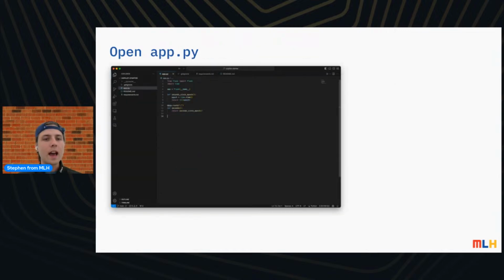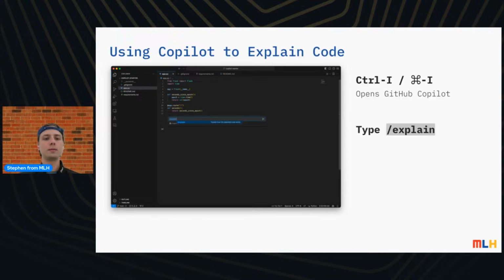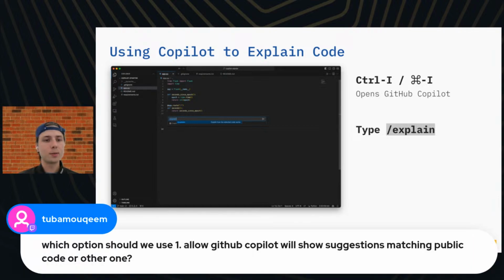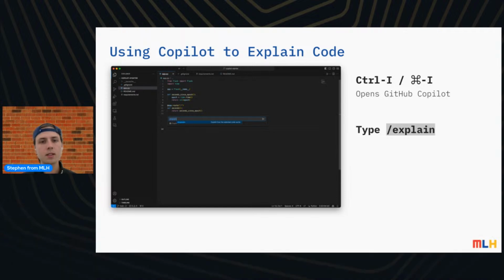And you can open the app.py file and ask it to explain. So I'm going to ask it to explain on my end as well. Let's answer this question from Tuba. Which option should we use: allow GitHub Copilot to show suggestions matching public code, or the other one? You can use that number one. That should work. But let's look at explain in my Visual Studio Code. I'll show you right now.